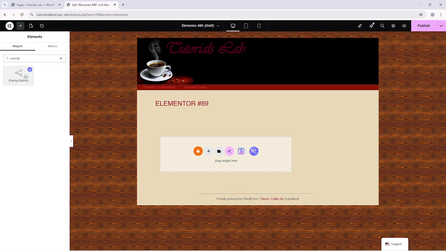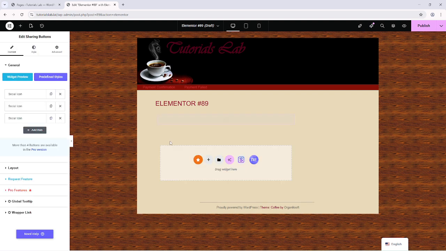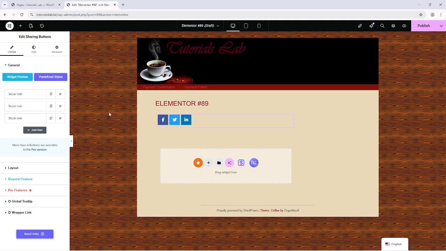Once the Sharing Buttons widget appears in the search results, simply click and drag it onto your desired area on the page. You might want it at the top of your content to catch attention immediately, or perhaps at the bottom after readers have finished consuming your content. The choice is yours, and you can always adjust the placement later if needed.